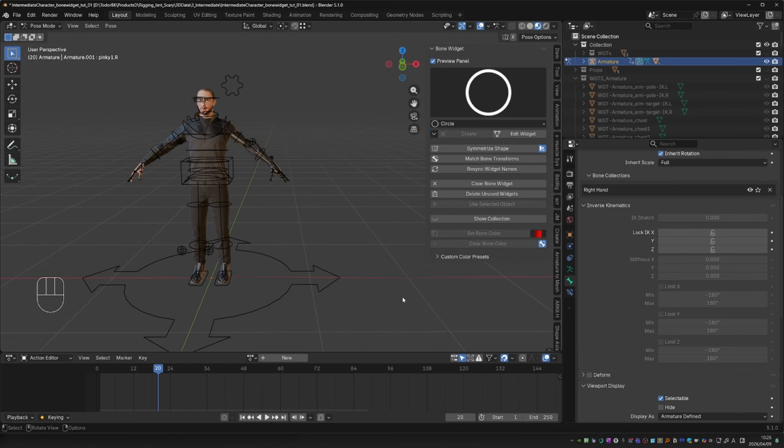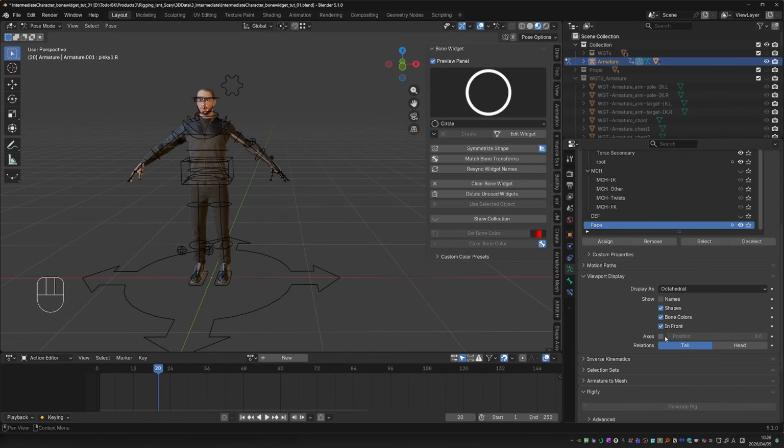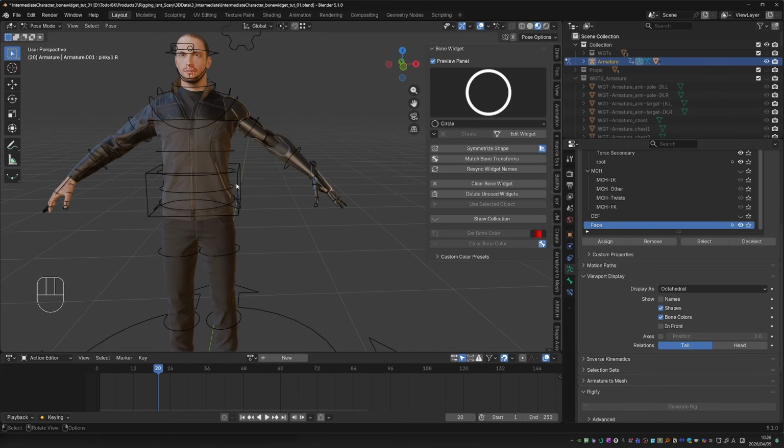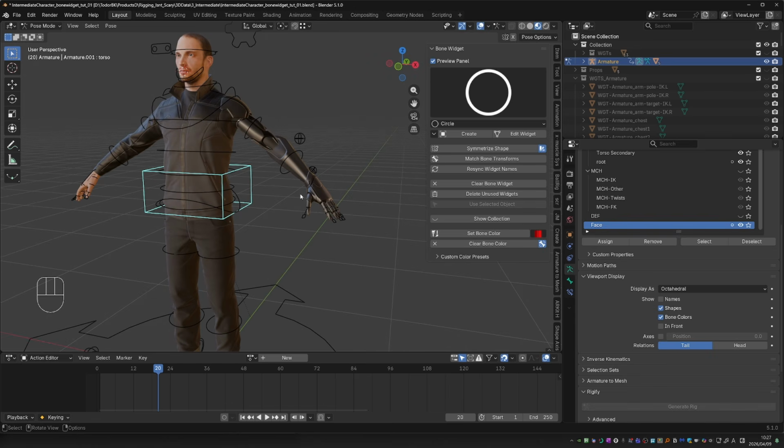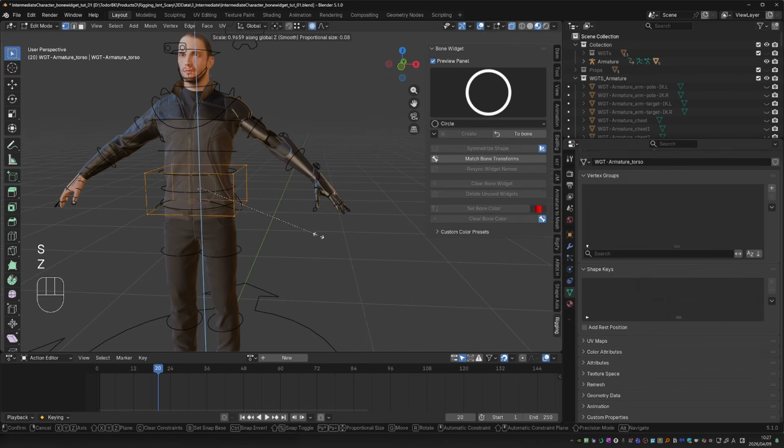Okay, I have all my shapes. Now I'm going to turn on In Front. And I want to make sure that all of the shapes are visible even in this state. In my case, they are, but if I needed to tweak something, I just need to click on Edit Bone Shape.